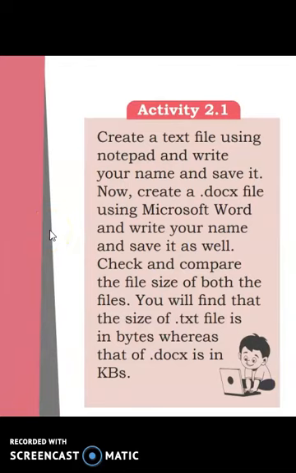So now let's look at this activity 2.1. It says, create a text file using Notepad and write your name and save it. Now create a docs file using Microsoft Word and write your name and save it as well. Check and compare the file size of both the files. You will find that the size of the .txt file is in bytes. Whereas that of the .docx, which is a Microsoft Word file, will be in KBs, that is in kilobytes.